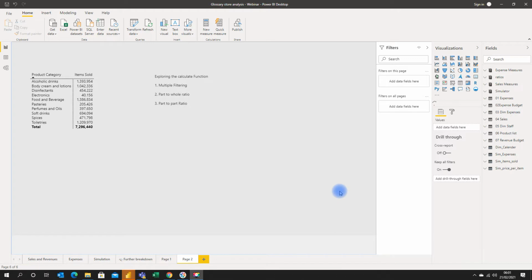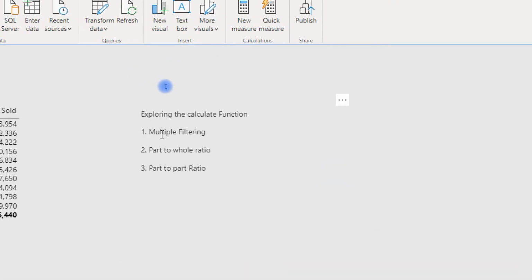As we all understand, part to whole ratio is the ratio of a single category or a single item to the total number of items. Part to part ratio is the ratio of all the items to one particular item and so on. So let's quickly continue. So it's multiple filtering, part to whole ratio, and part to part ratio. Let's start with multiple filtering.